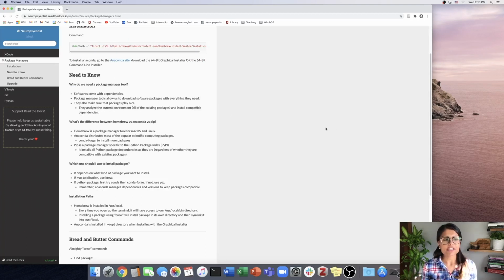We need a package manager tool because inevitably we're going to download different softwares and toolboxes, and each of those comes with its own set of dependencies. Across packages, these tools might be using the same libraries or dependencies, and having multiple versions on the computer, different versions of the same package, can create a lot of clashing. So what package manager tools allow us to do is to download packages and everything that's inside of them, and they also make sure that those packages are compatible with the pre-existing ones on our computer. It's really a beautiful way of making sure that all of the different libraries and softwares that we have on our computer play nice with each other.